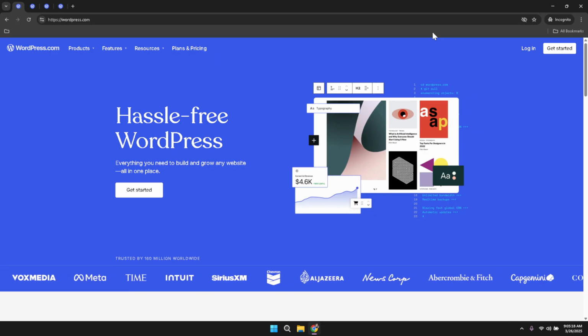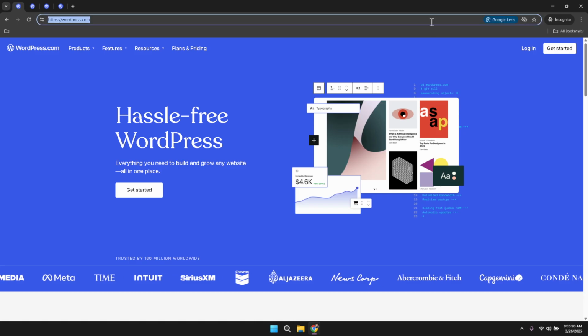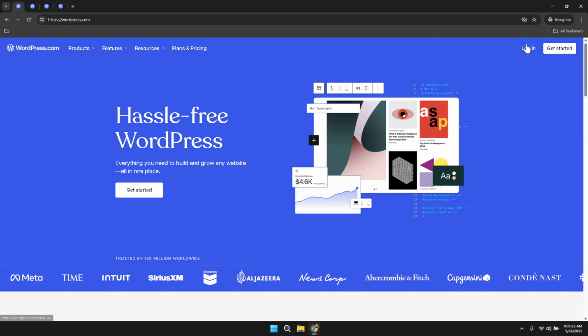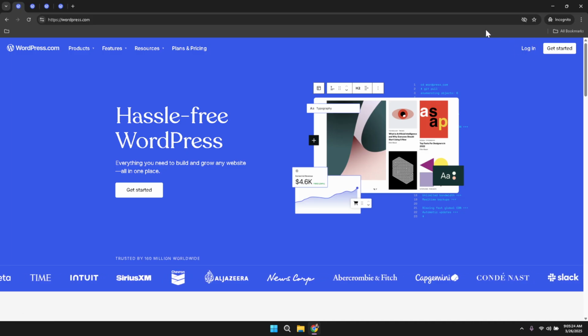Begin by opening your web browser and navigating to WordPress. As you arrive on the WordPress site, look to the top right corner of the screen where you will see an option to log in. Clicking on the login option will lead you to the authentication area where you can gain access to your account.